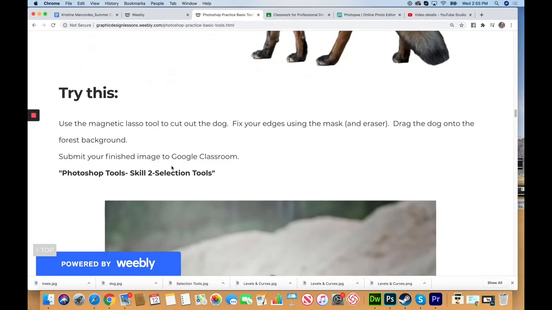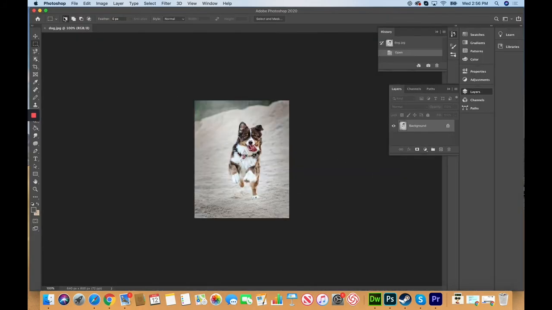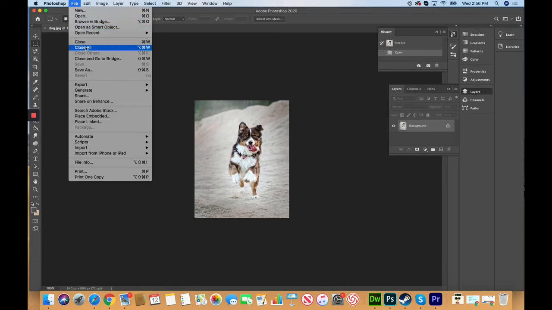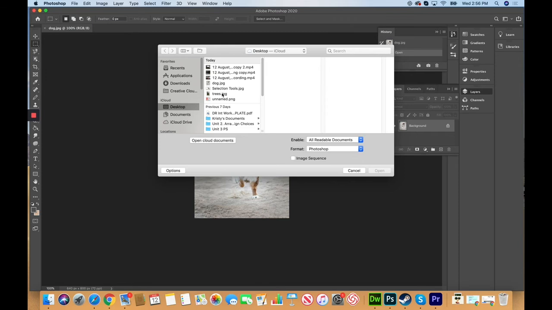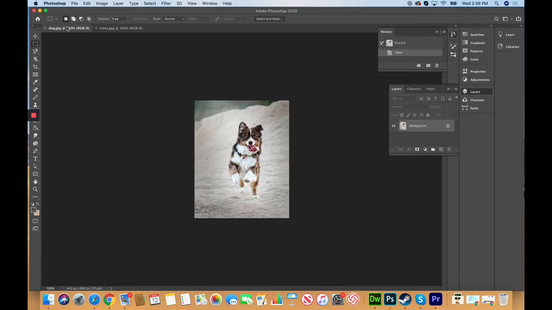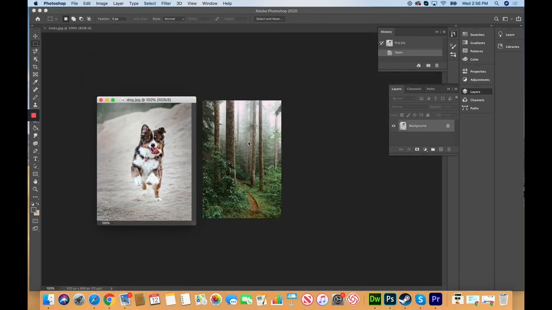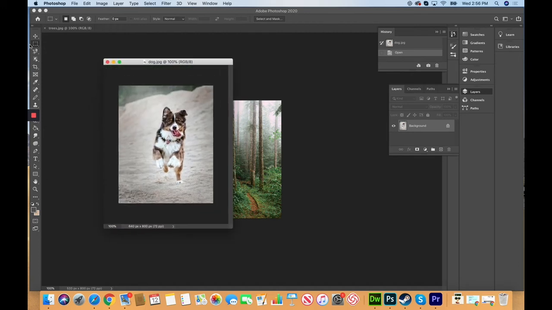Okay, and notice that every try this that we do, you'll be submitting on Google Classroom. So this one's going to be under the assignment Photoshop Tools, Skill 2, Selection Tools. So in Photoshop, I'm going to open up the dog, and I'm also going to go to File, Open, and open up those trees as well. Remember from before that in Photoshop and in Photopea, there are two tabs that are created when you open multiple images. In Photoshop, you do have the benefit of dragging one of those tabs down if you would like to see both screens at once for whatever reason.